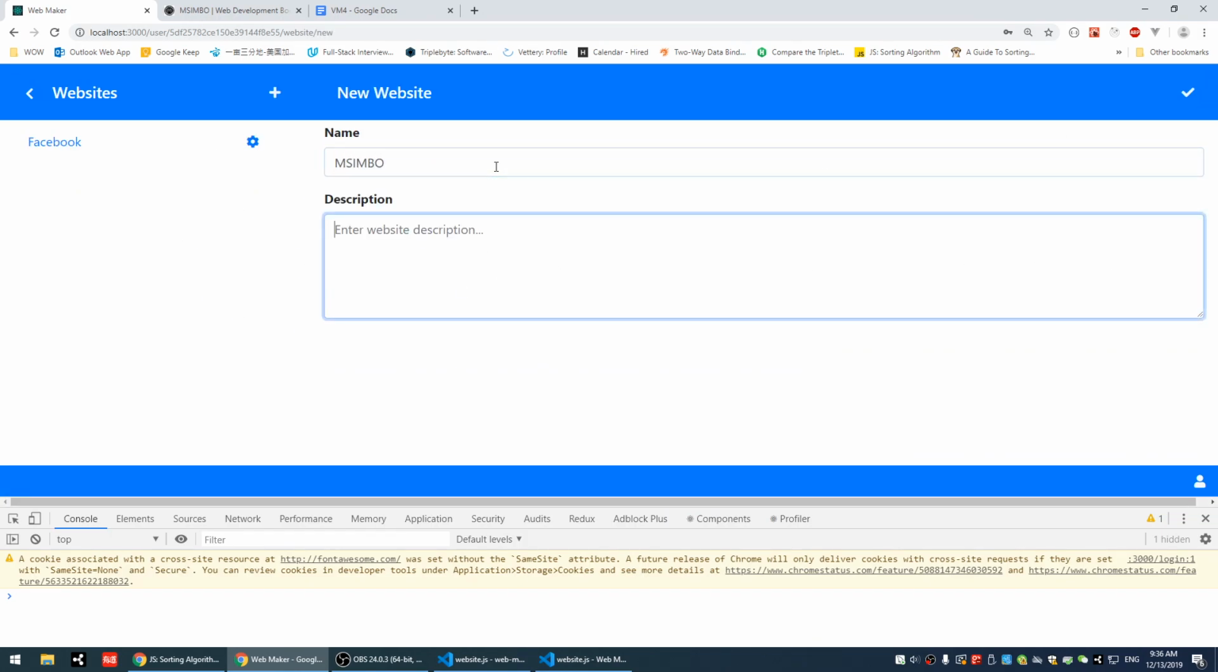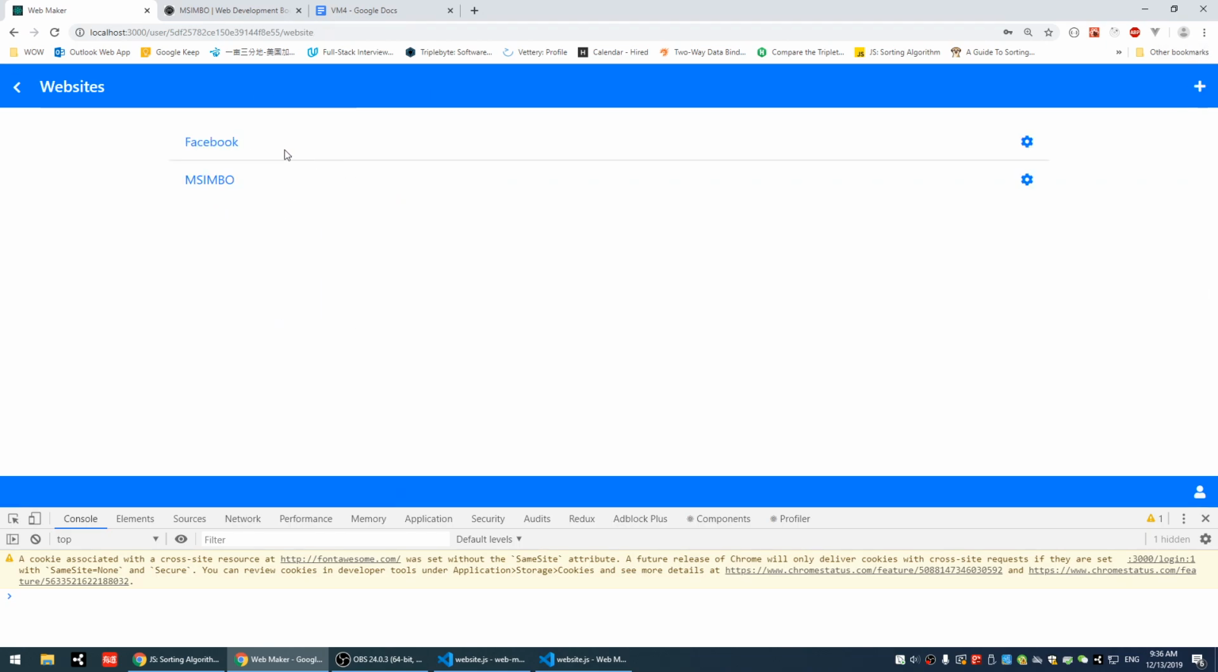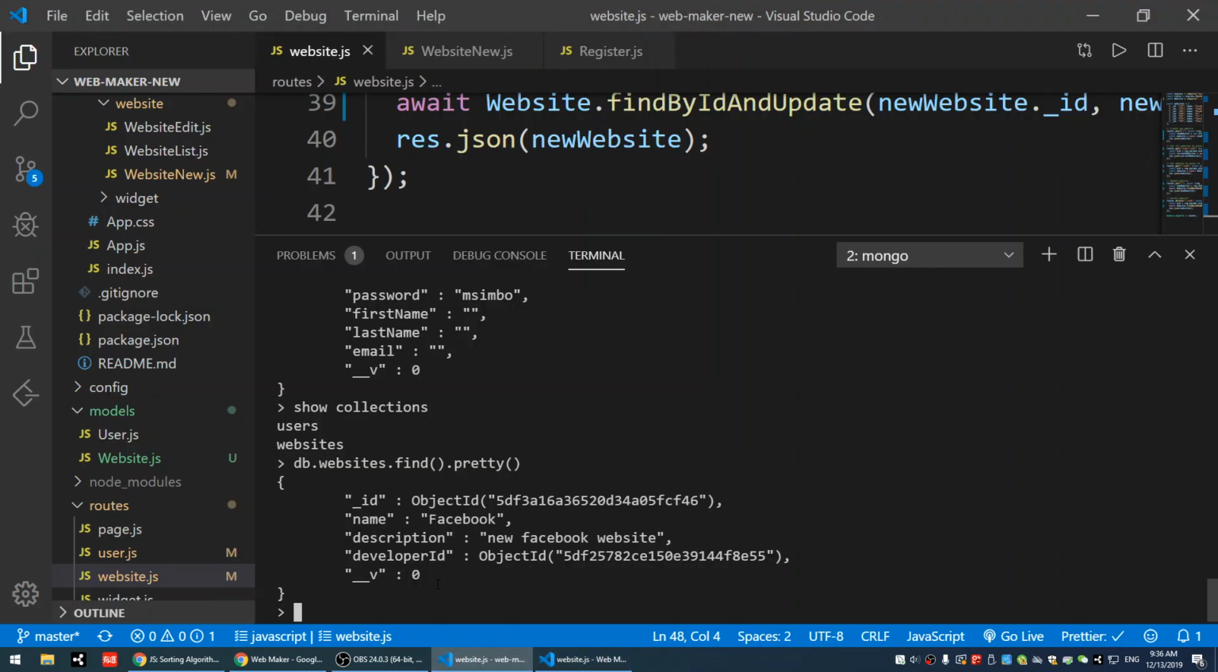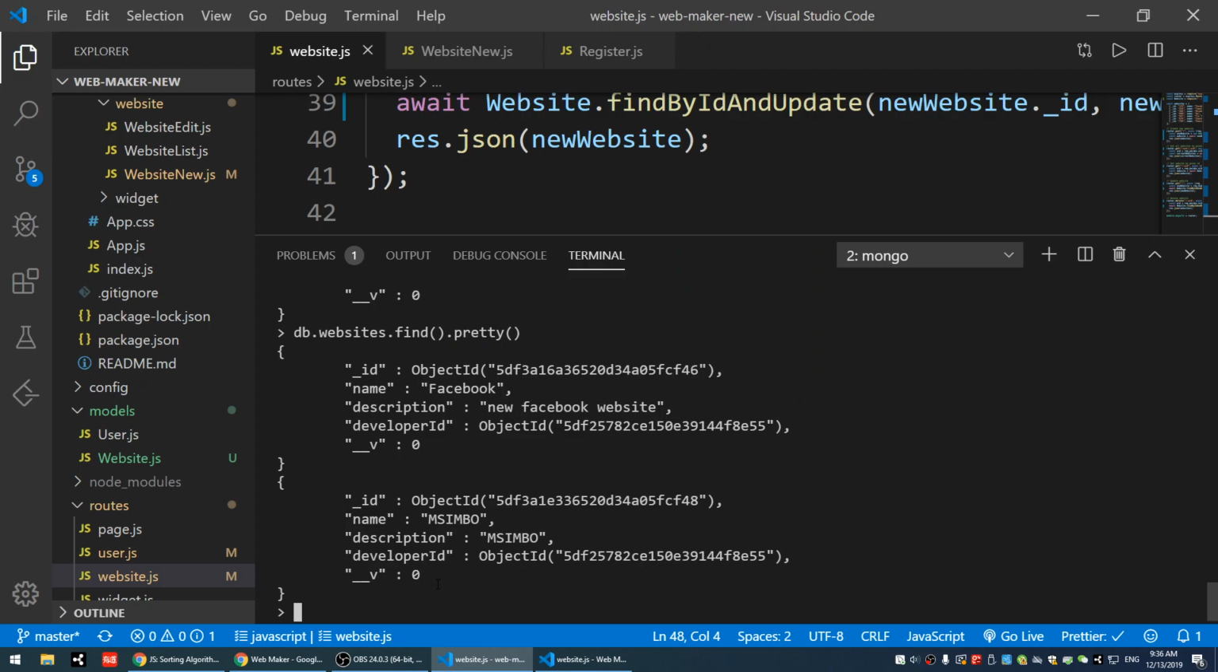Right, let's add it back. M symbol. Now, it should be showing in my database as well. In my database, I should have two websites right now. So let's say db.websites.find().pretty(). So I have two: I have a Facebook and I have the M symbol. They were all created by the same user, so developer ID should be the same. And the name is different, their own ID is different, and description is different.